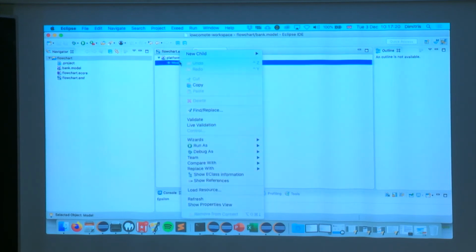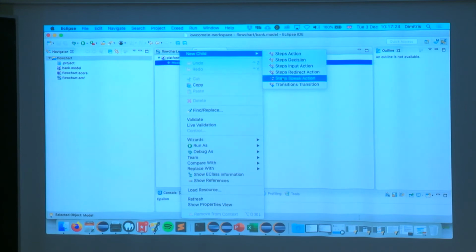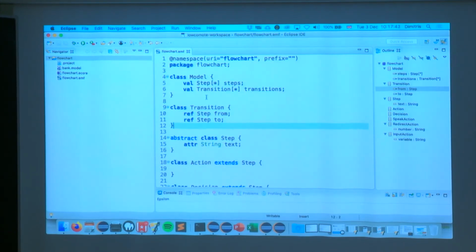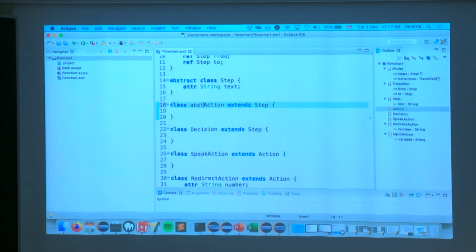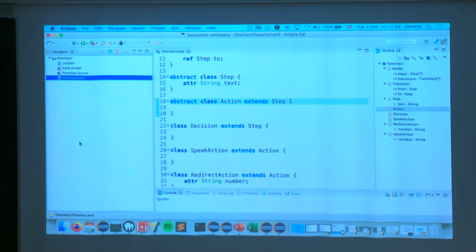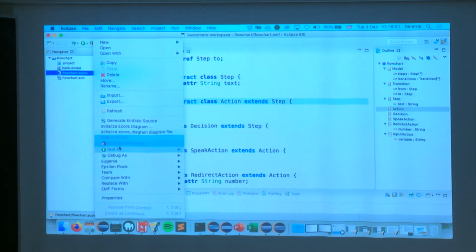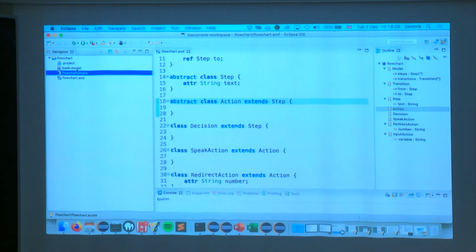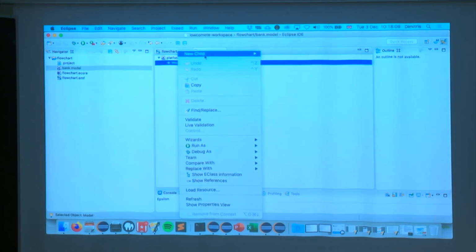Okay, so now we can right-click and go new child. Okay, that's interesting, because I should have made action abstract as well. We can create speak actions, and we can create input actions and redirect, but not actions per se. That's fine. So I'll go here and say, well, you know what, action is abstract. Okay, so I'll need to regenerate my meta model, register it again, open my model, so new child. You can see how action has disappeared from here.